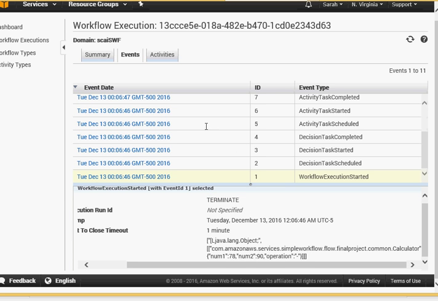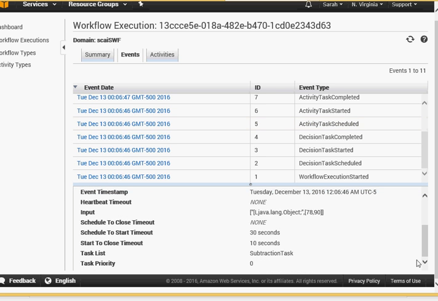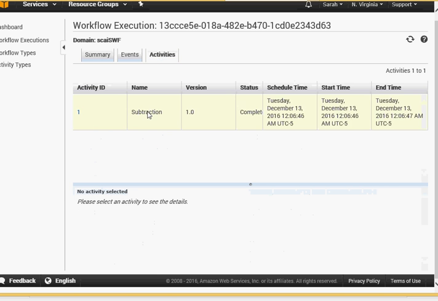And if you click on this event, you are going to see activity task is scheduled with the 2 input numbers, 78 and 90. And if you click on activities, then you will see that the subtraction was done. And this is a workflow execution.